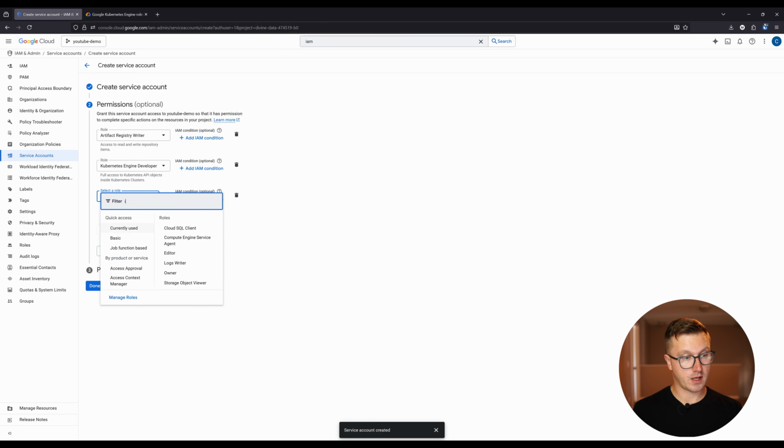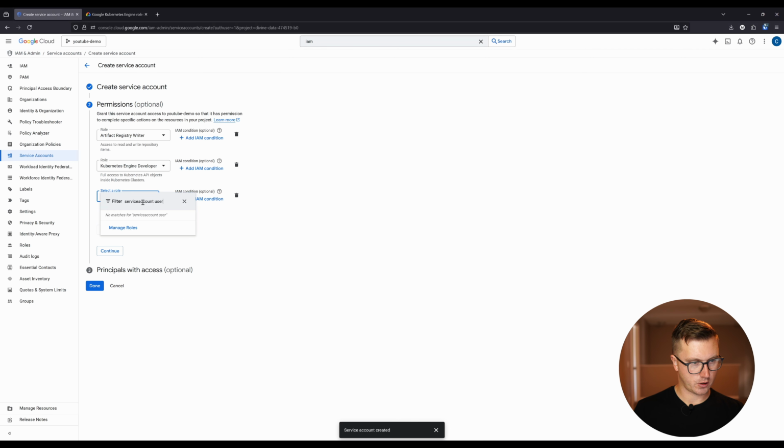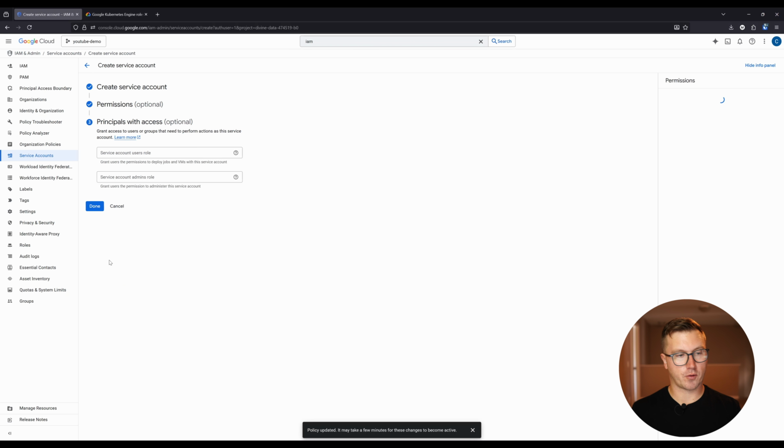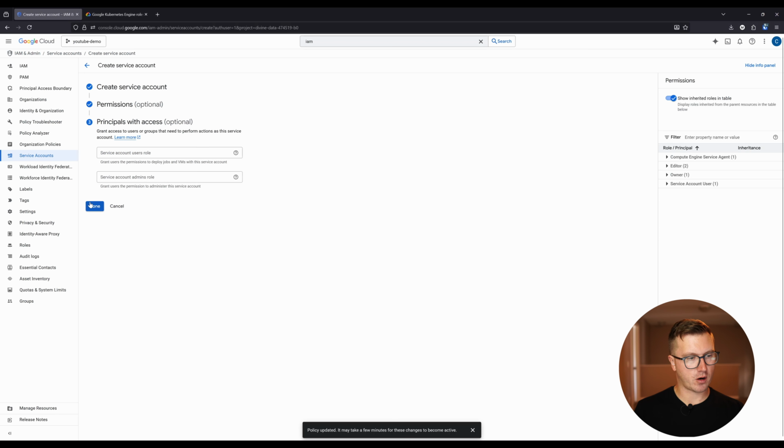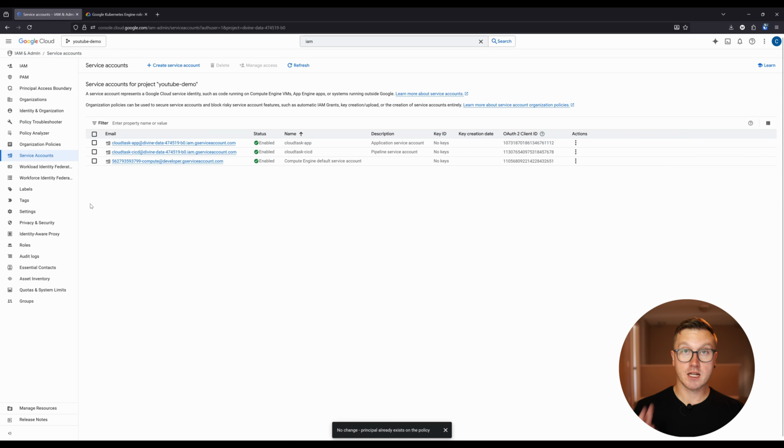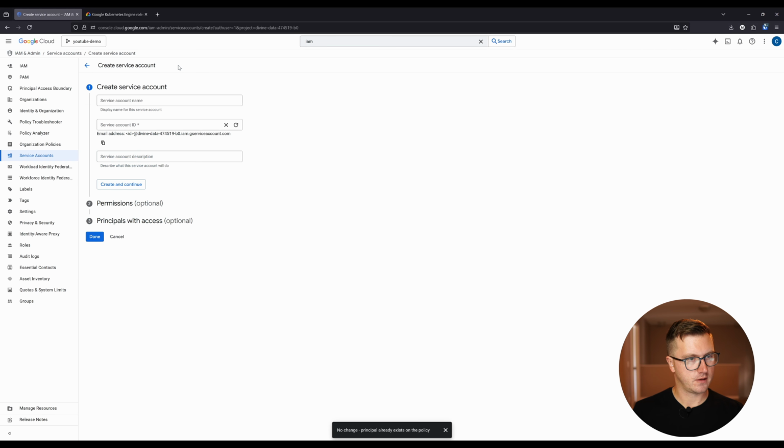We also want the IAM service account user, which I can never find because I type it wrong. There it is. Okay, service account user. Basically, it can run our operations as a service account. So that's fine. We don't have to worry about principals here either. So that's 2 out of 3. Let's go ahead and do the third one.